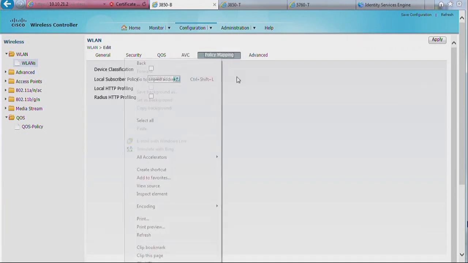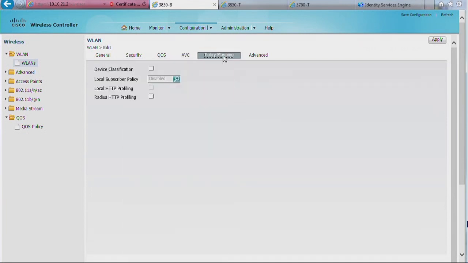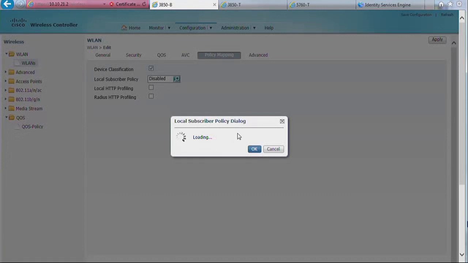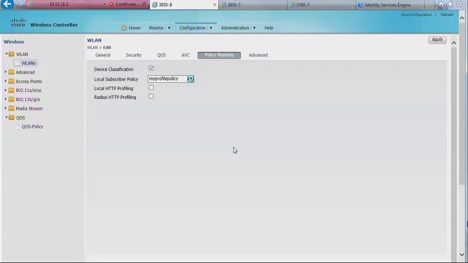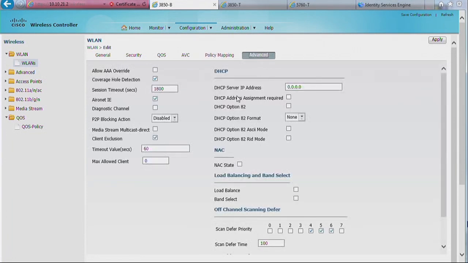There is also the local policy mapping that is there as well, and that's called device classification. You check it, and then you decide if you want to use local HTTP profiling or RADIUS profiling. And if you say local subscriber policy, you can also create a policy here, and we'll come back to that, where it's pretty much the same logic as on AireOS. You target devices, and you decide what kind of policy you want to apply to those devices. This is the same power as on AireOS for AVC and policy mapping, and it's configured slightly differently. We'll come back to that.